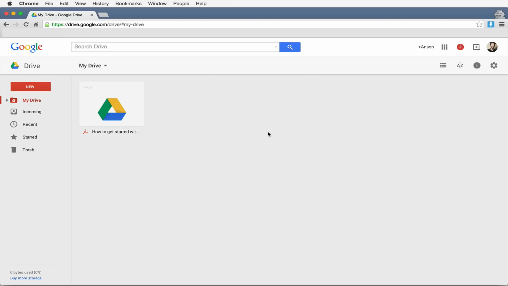All of your items that you store in Google Drive will be accessible from any device as long as you log in with your Google username and password. So that means all of your documents will be accessible on your iPhone, your Android device, your iPad, your friend's computer, a library computer. Anywhere that you have internet access, you'll be able to access all of your documents.